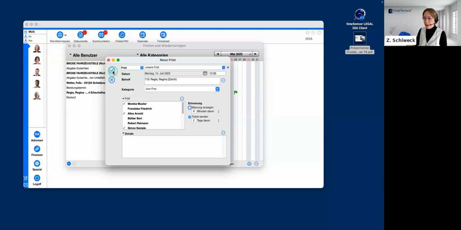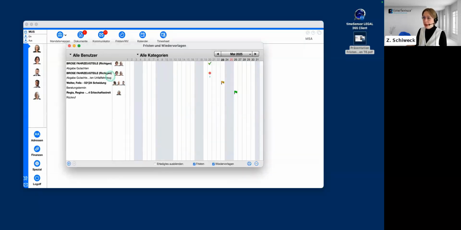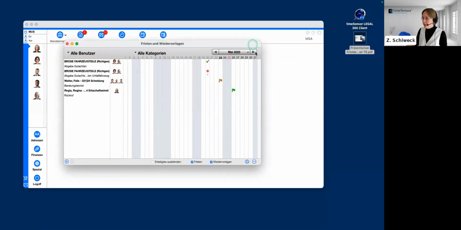So I do that using the button up here. It's very important that you always confirm at this point, otherwise nothing will be saved. And now we have created this deadline.